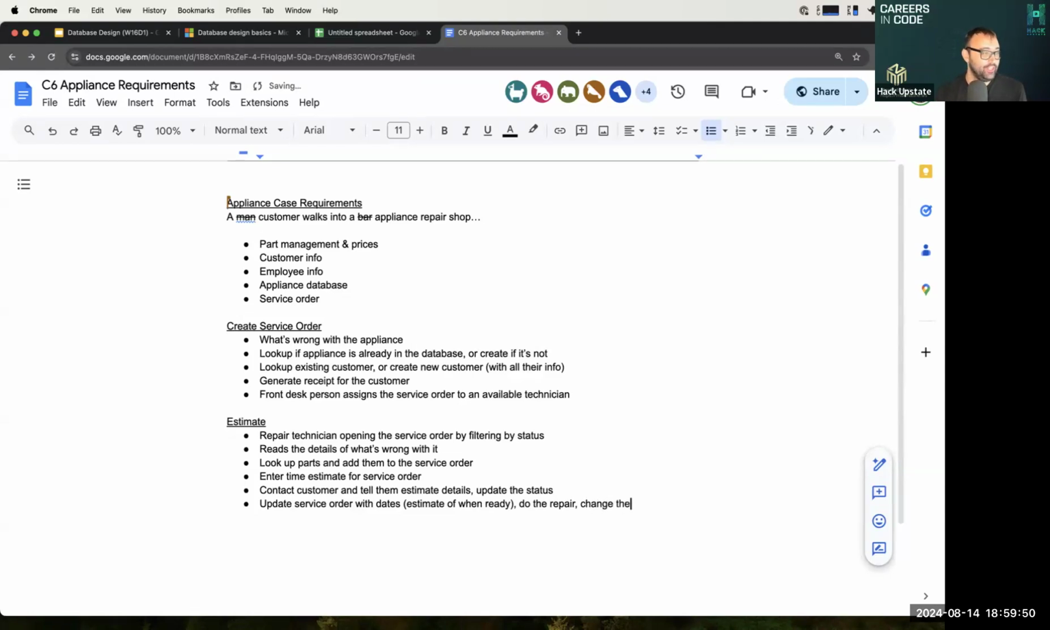Then they're going to change the status to ready for pickup. And finally, something that we probably wouldn't normally think of, we need to log the hours of this, right? Because the employee may be paid hourly. We need to record the hours they actually worked on it. Oh, they estimated 3 hours. It only took them 2 hours to actually repair it. So we're going to log hours of repair.